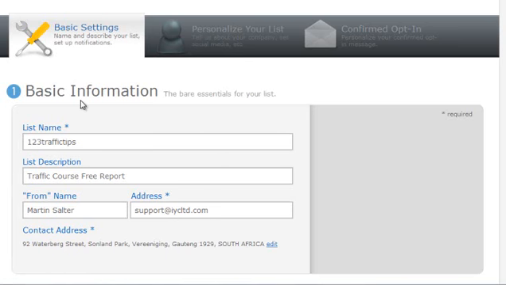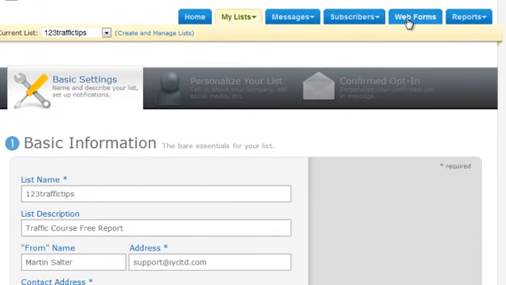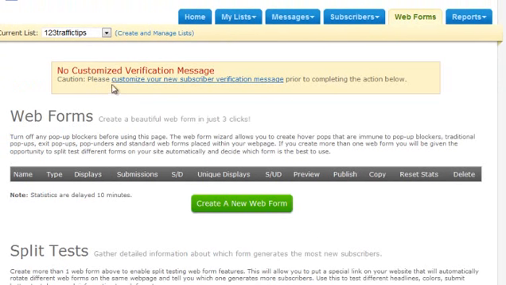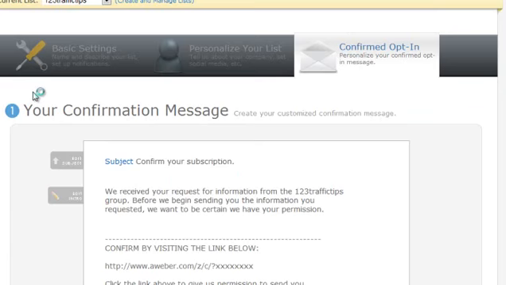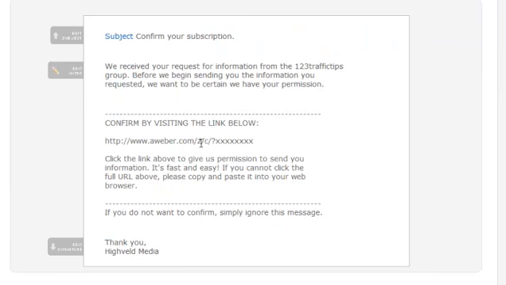Now we're at the point where we actually want to put the opt-in form onto our squeeze page. It says here place your Aweber code. The way you get that is inside Aweber it says web forms. We choose web forms. It's going to give us a message because earlier on we did not have a customized verification message. Now if you complete this, this is the one we had in those other steps of the basic settings. So I suggest you come in here and edit how this is worded.